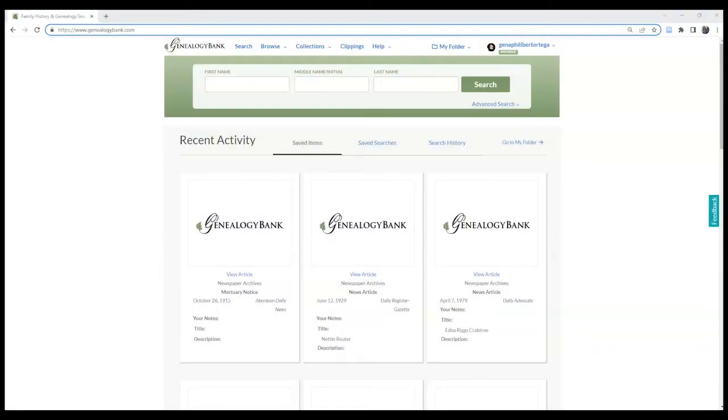So let's go to the website. Let me show you my folder and how to save your searches. So now we're at the Genealogy Bank homepage, and I want to show you a few things before we continue on. Now, my folder is up here to the left of my name on my account.